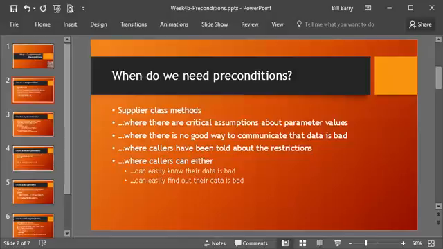So one way or another, they have to either be able to know that their data is bad or easily find it out. So it can't be trickery, right? None of this is trickery, none of it's hidden. It's all out in the open so that client code is really clear about it. So nothing's a mystery here.